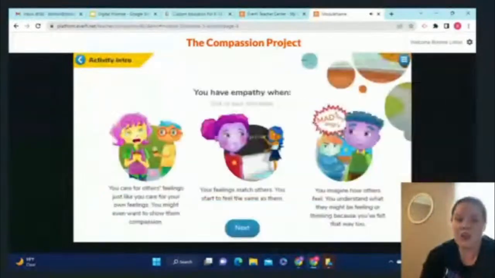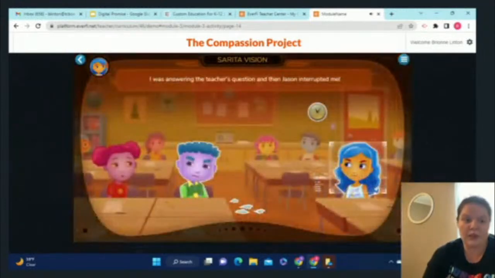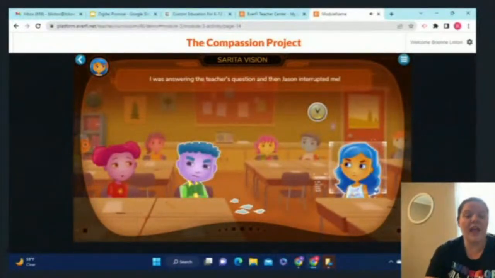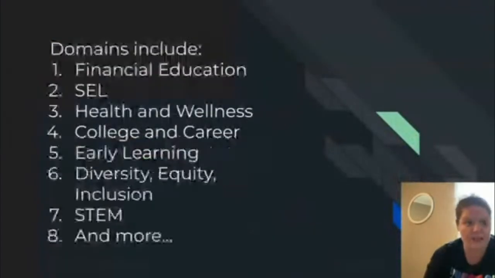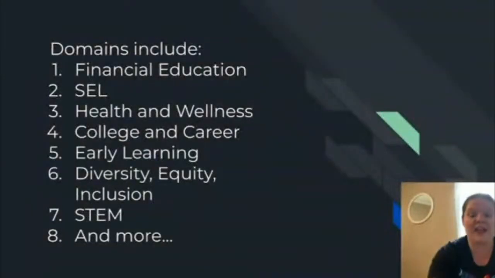They also have intros where you can talk about other people's feelings and things like that. And I really like the vision board where you can really click on different people so they can actually hear what their thought process is. I use Everfi in this way, but you can use it in many different ways. They have different domains, including financial education, social emotional health, and much more.